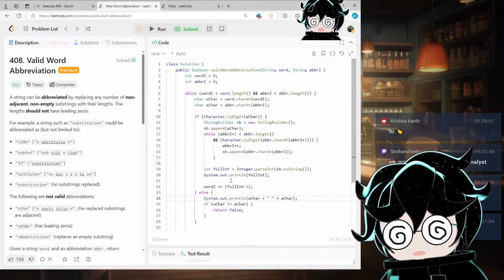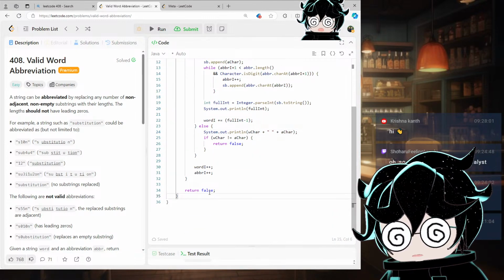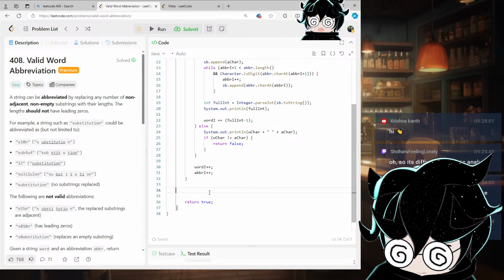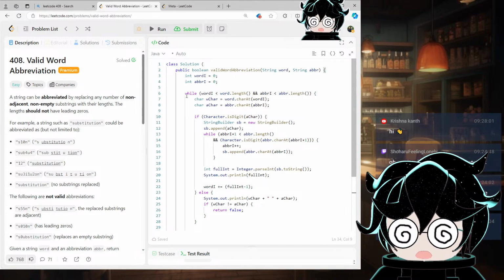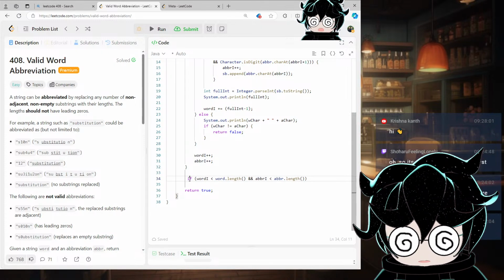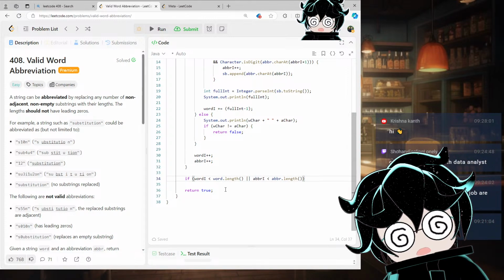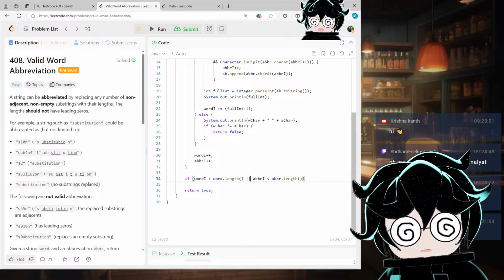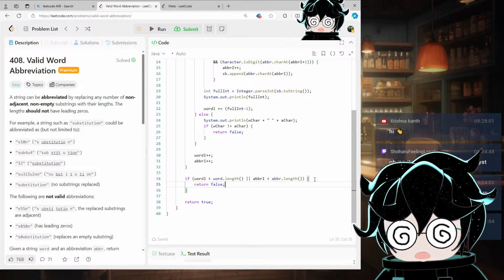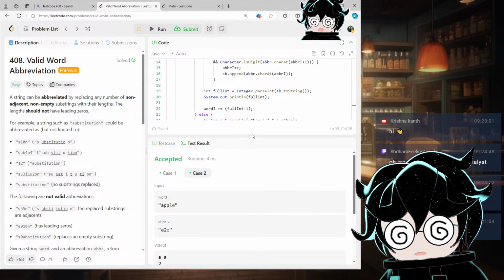I'm really worried about the case though, if one of them reaches the end and one of them doesn't. So by default, we should return true here if it got past everything. If we got to the end and one of them is still not at the end, then we have a problem. So we'll probably just copy this similar statement. If one of them is still in bounds, if word I is less than word length, or abbreviation index is still less than abbreviation.length, then we return false. Run this thing. Nice, it worked.